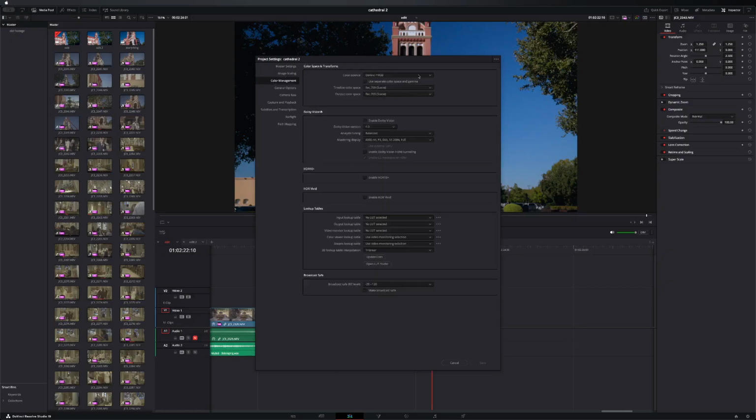Color management. Always use color space, color science, DaVinci YRGB because it just gives you the most. Timeline color, Rec 709, and then the output is the same. I've been told to put this because of the Nikon Z9. So I don't ever change it. You might have it different for whatever cameras you use. With Sonys, they use different color spaces.